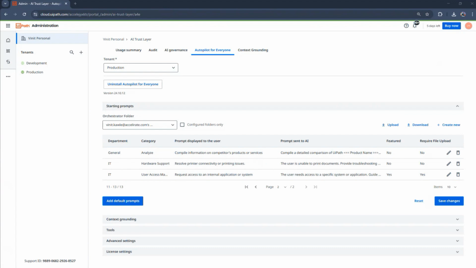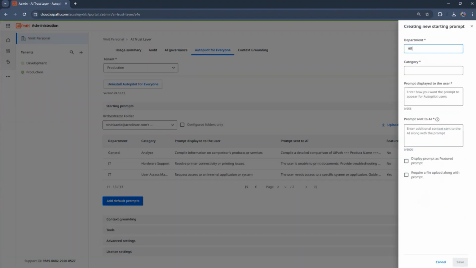Now we'll create an HR prompt. The department will be HR, the category will be employee management, and the prompt displayed to the user will be: guide me through the employee onboarding process. And the prompt sent to AI will be just like this: a new employee has joined the company. Provide a step-by-step onboarding process, including document submission, system access setup, training schedules, and HR policy briefings.